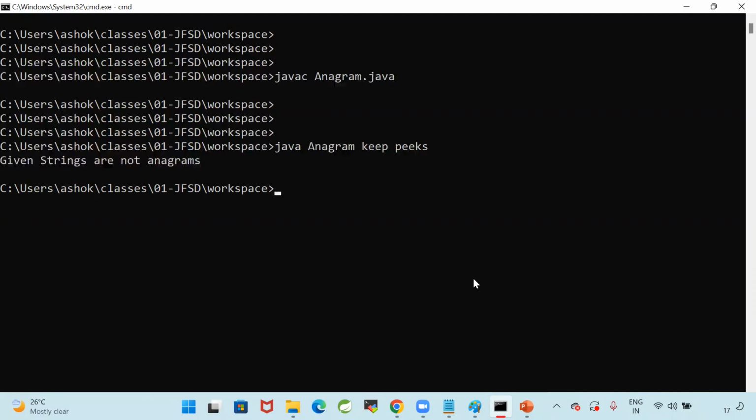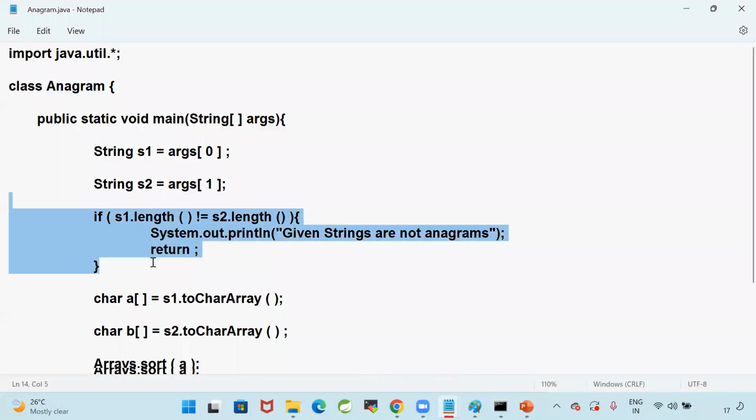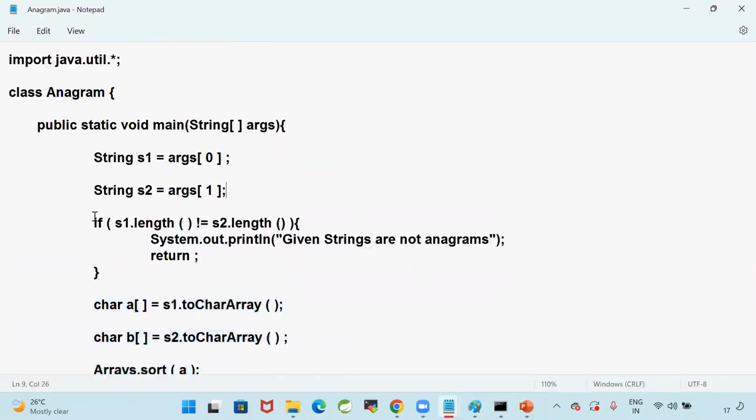Why am I getting that message? Here only it failed. Is this logic executed? No. Why is the logic not executed? My if condition is not satisfied. The first string's length does not match the second string's length. That means they are not anagrams. So here it is telling that the given strings are not anagrams.